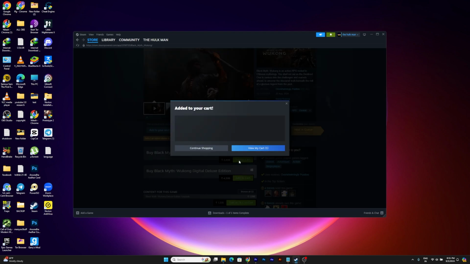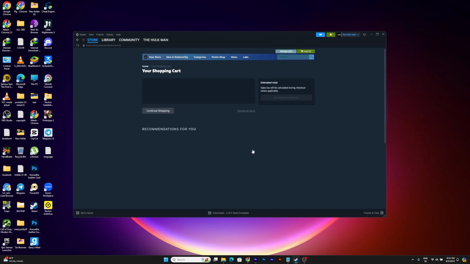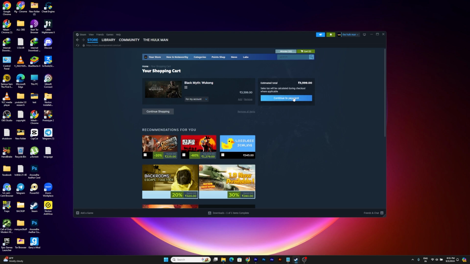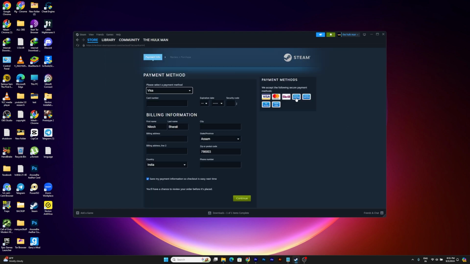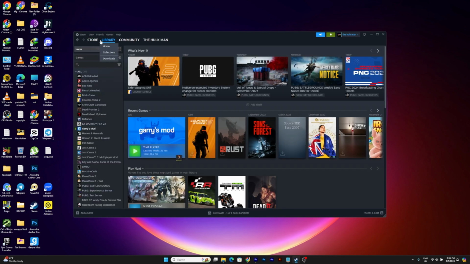So add to cart, view my cart, continue to payment, and from here you need to fill out your payment information, and after that continue, and at the end you will be able to purchase the game. All right, so after doing this process, go to your library from the top, and here you will find your game somewhere.